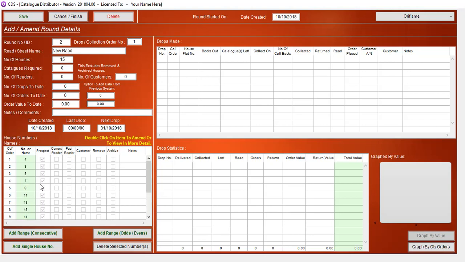So when I form this drop, it will print a listing for me to be able to go down to house number 1, 3, 5, 7, 9, 11, 13, 15, cross the road, come back down going 14, 12, 10, 8, 6, 4, 2.